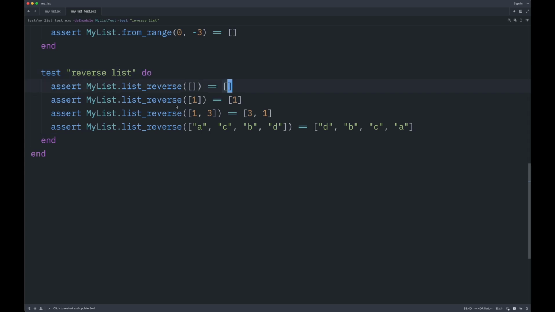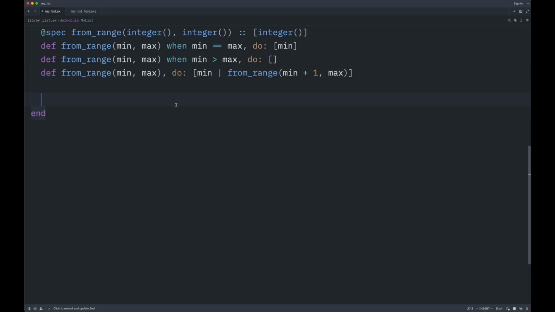So, our function name is list reverse. If it takes an empty list, it produces the empty list because there is nothing to reverse. If it is a one element list, the reversed list is the same as the input list. And then if there are two or more elements, those elements are reversed. So 1, 3 will produce 3, 1. And similarly, A, C, B, D will produce a list of D, B, C, A, and so on and so forth.